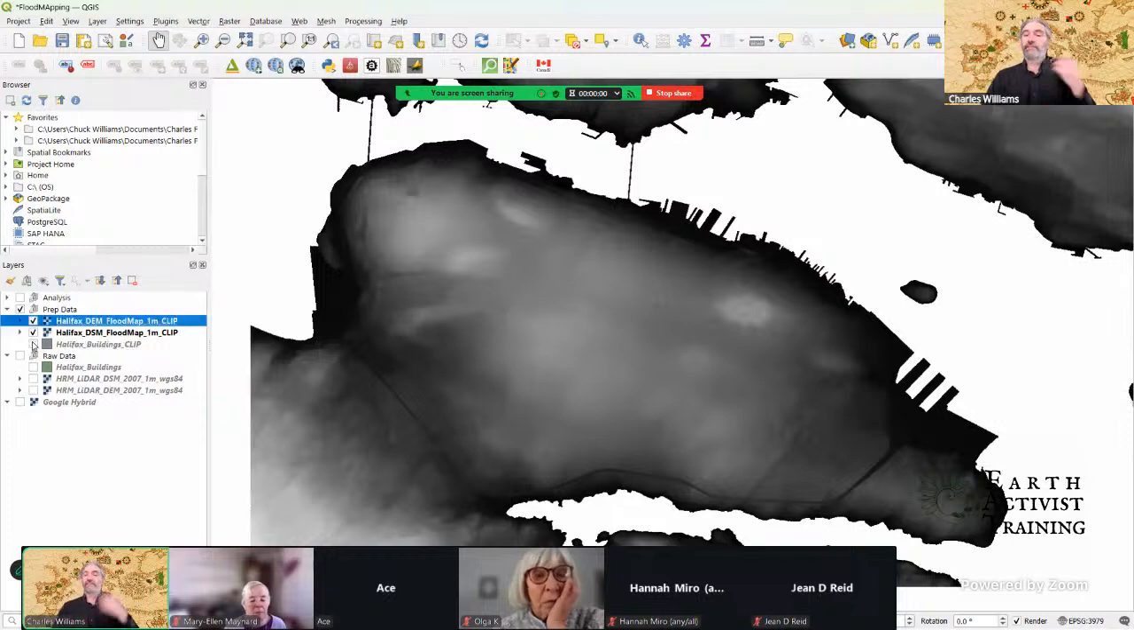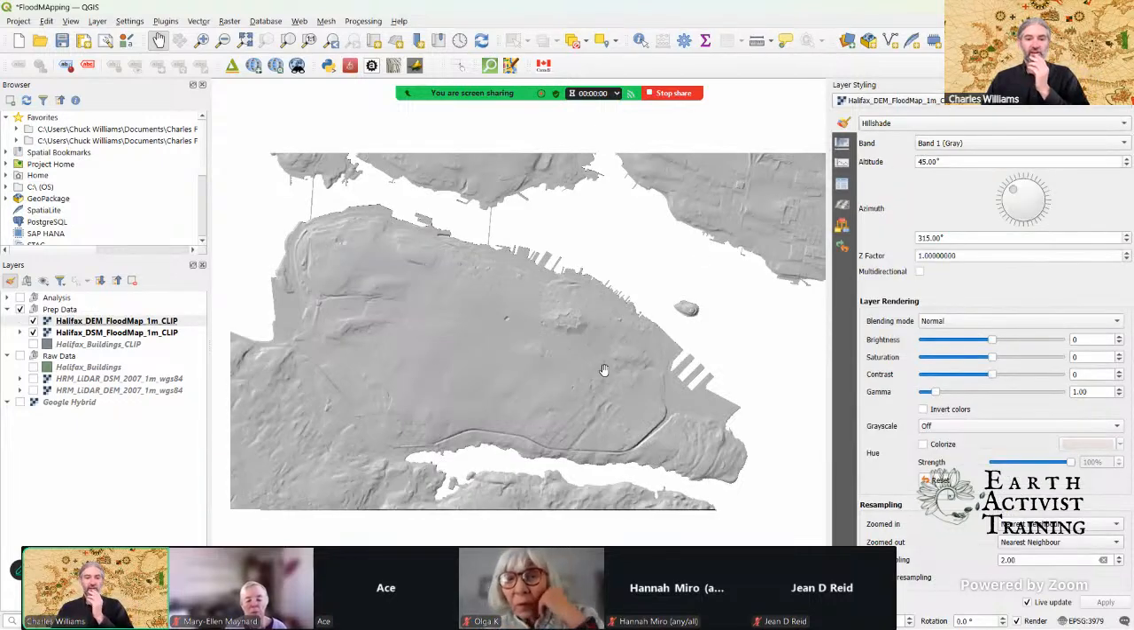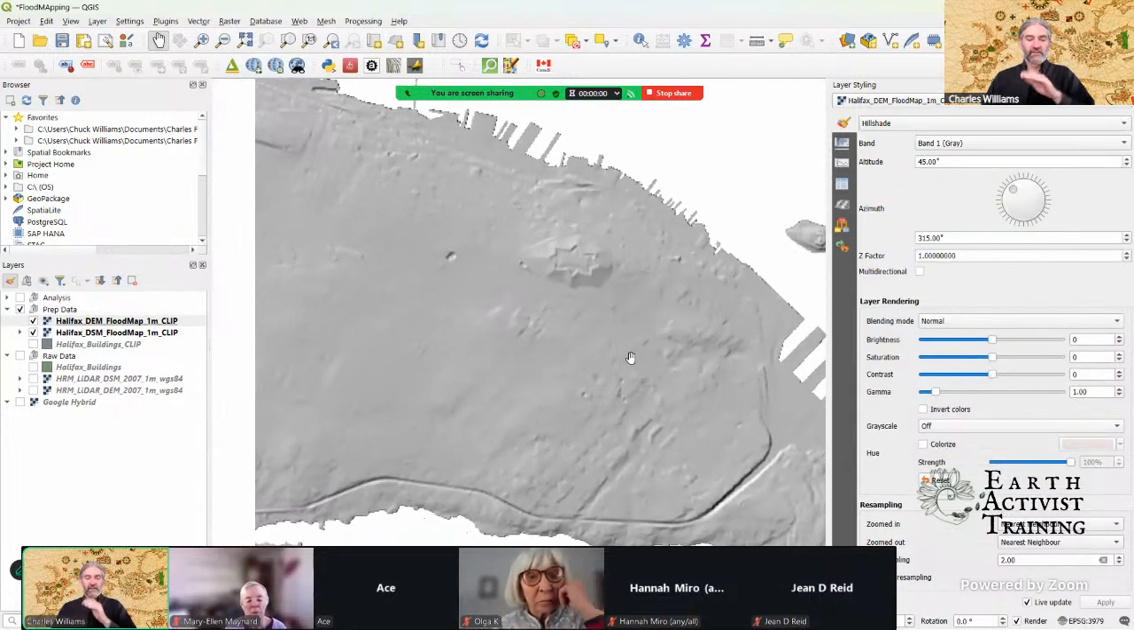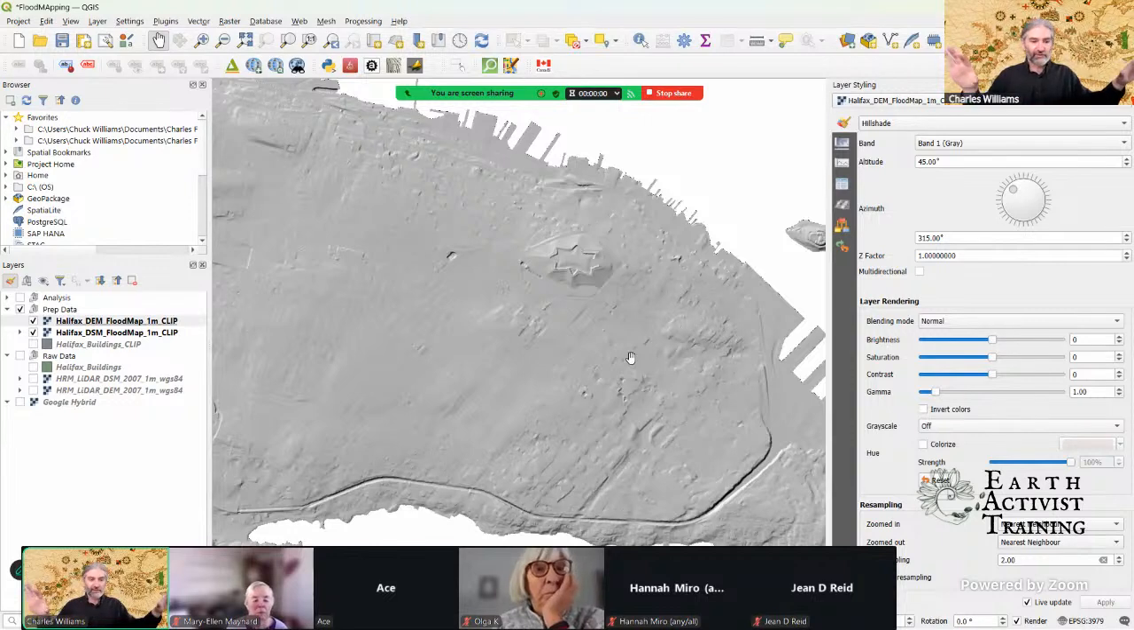Now, I want to explain what the difference between a DSM and a DEM is. A DEM, a digital elevation model, is the surface of the Earth. And the best way to see this, I'm going to change it to be a hillshade so we can see it. It's the surface of the Earth. It is what the ground looks like if you were to strip off all the buildings, all of the trees, all of the telephone poles, and all you had was the surface of the ground.